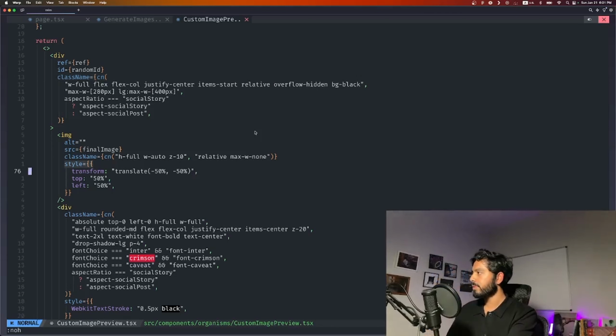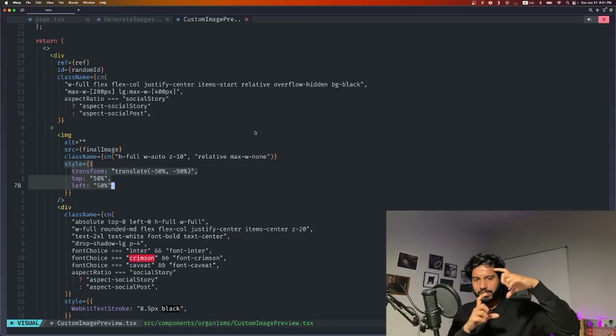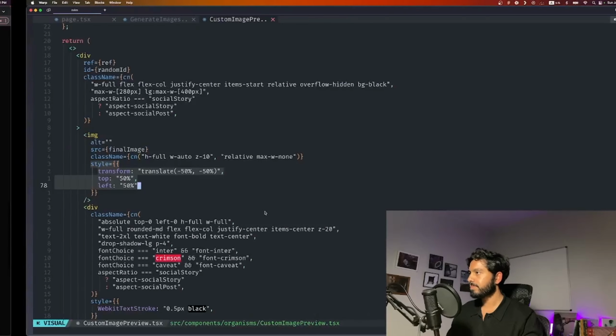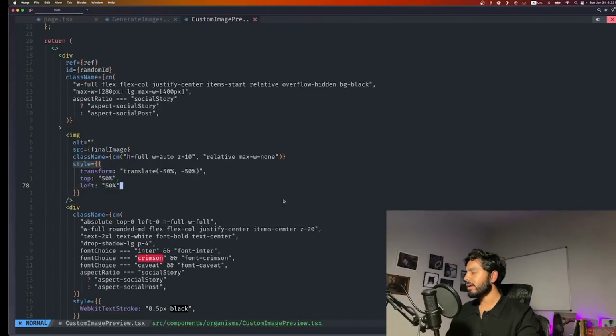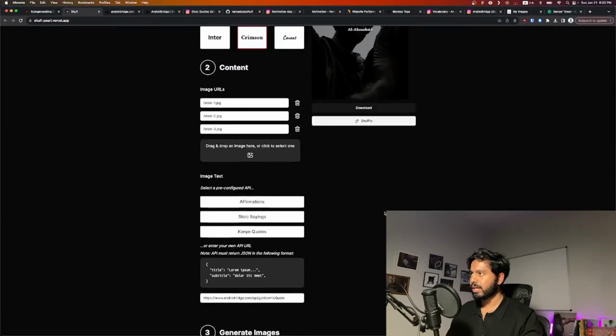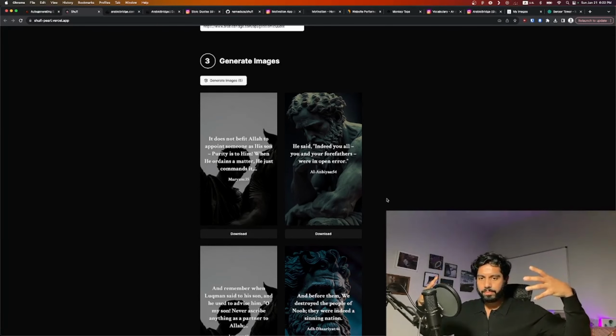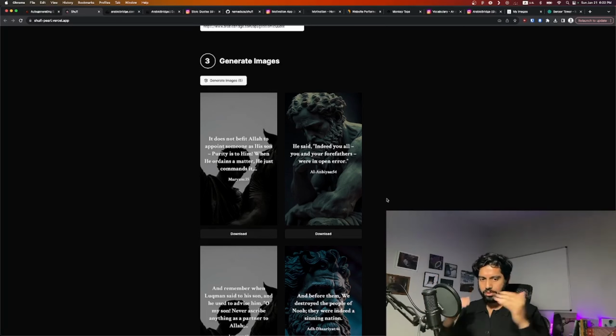You just do this. This is that magic key: translate -50%, -50%, and then you position it in the middle. You get the right look. That's what's happening here. This is really helpful because if you're having users plug in their own images, you just want to fit the aspect ratio and not get crazy stretched images.